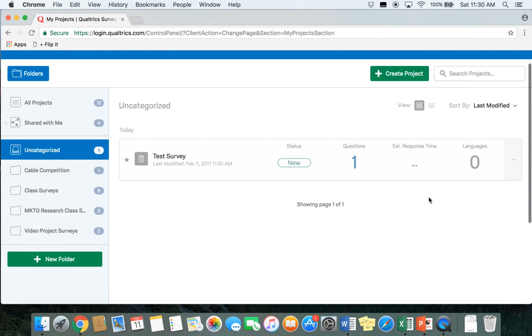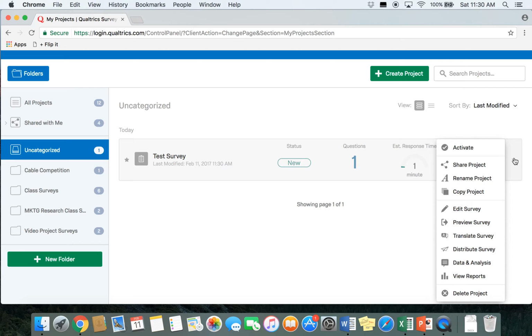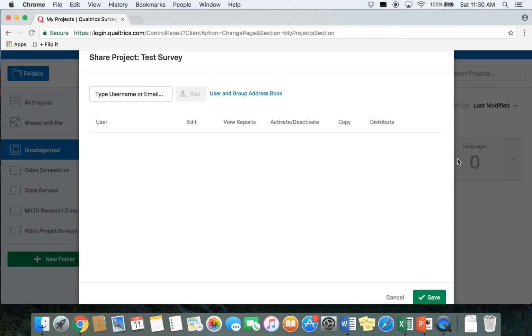And once you're here, you're going to want to select this down arrow to this drop-down menu and hit Share Project. And right in this box, you're going to type in the username, preferably the email addresses of every team member. And what you should use is the DU email address they use to create their Qualtrics accounts. And when you're adding your team members, make sure that they can edit, view reports, and deactivate the survey. Make sure they have access to, they can do anything in the survey.